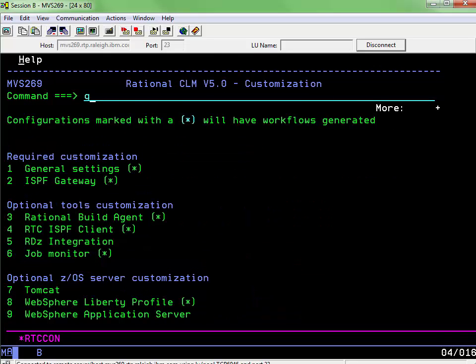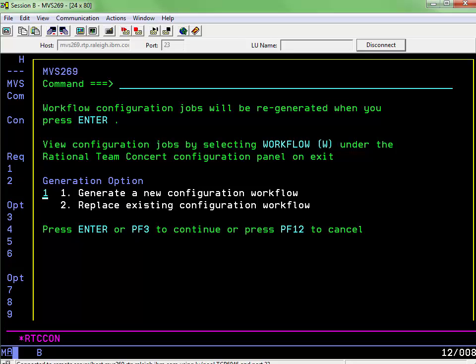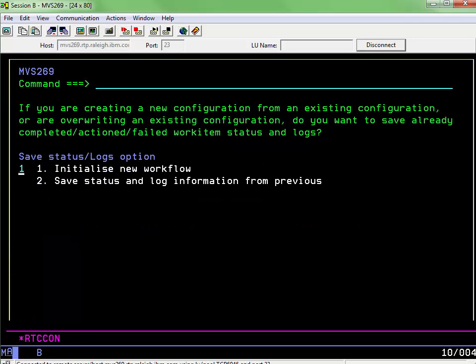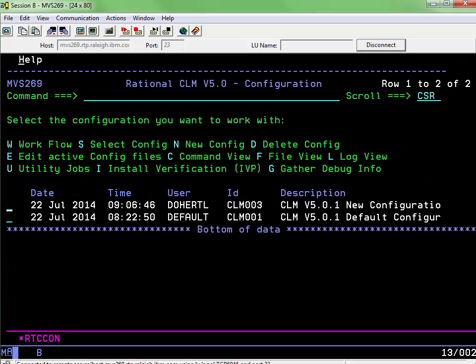By running a generate again, we're given the option to either generate a brand new configuration or replace the existing configuration. For this one, because we're just adding the job monitor, I'm going to replace the existing configuration. And again, we can initialize the workflow to start again, or we can save the status and log information from the previous task that we've already performed, which we'll choose to do.